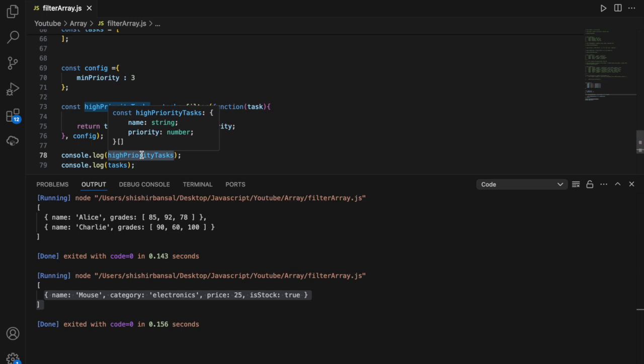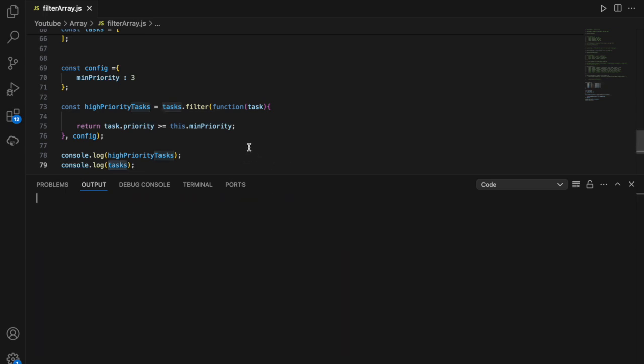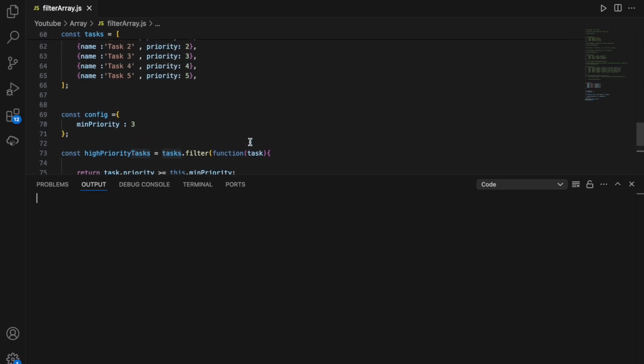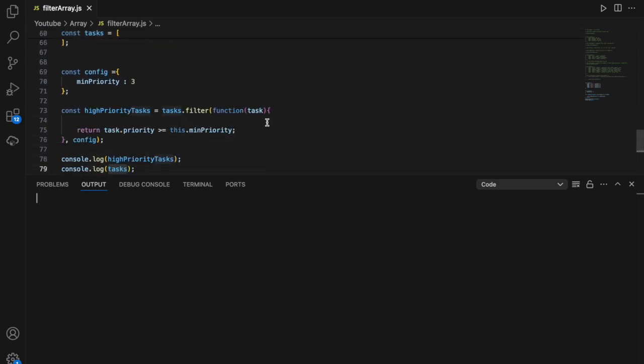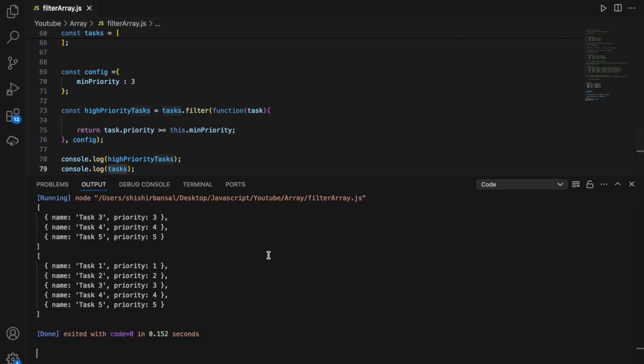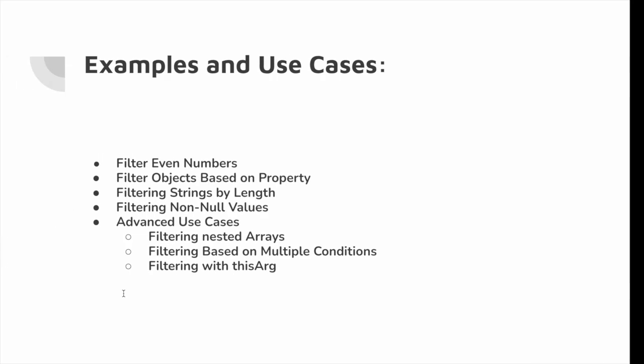Now I'm printing the new array and the old array, so that you become aware that the old array doesn't get changed and the new array has the filtered values. So the last tasks, 3, 4, 5, will come as the output. Let me save the record. Okay, as you see 3, 4, 5 came, and this is the original array.